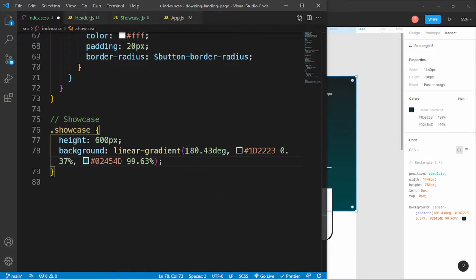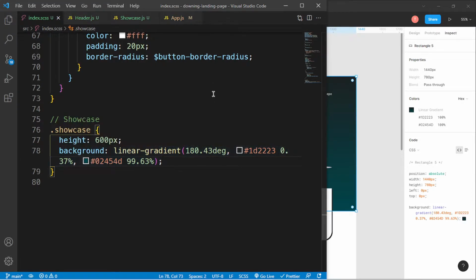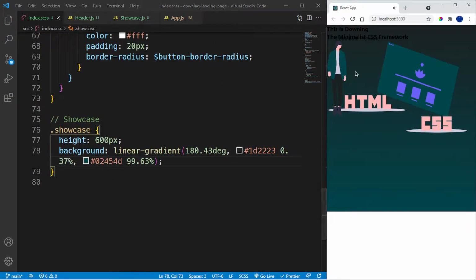It goes downwards 180.43 degrees. The first color is this one, and it has an opacity of 0.37, and then this is the second color, and it has an opacity of 99.63. So save this, and sorry, this is not opacity, this is the width or the height which it takes. Then let's save this, and then we have this.